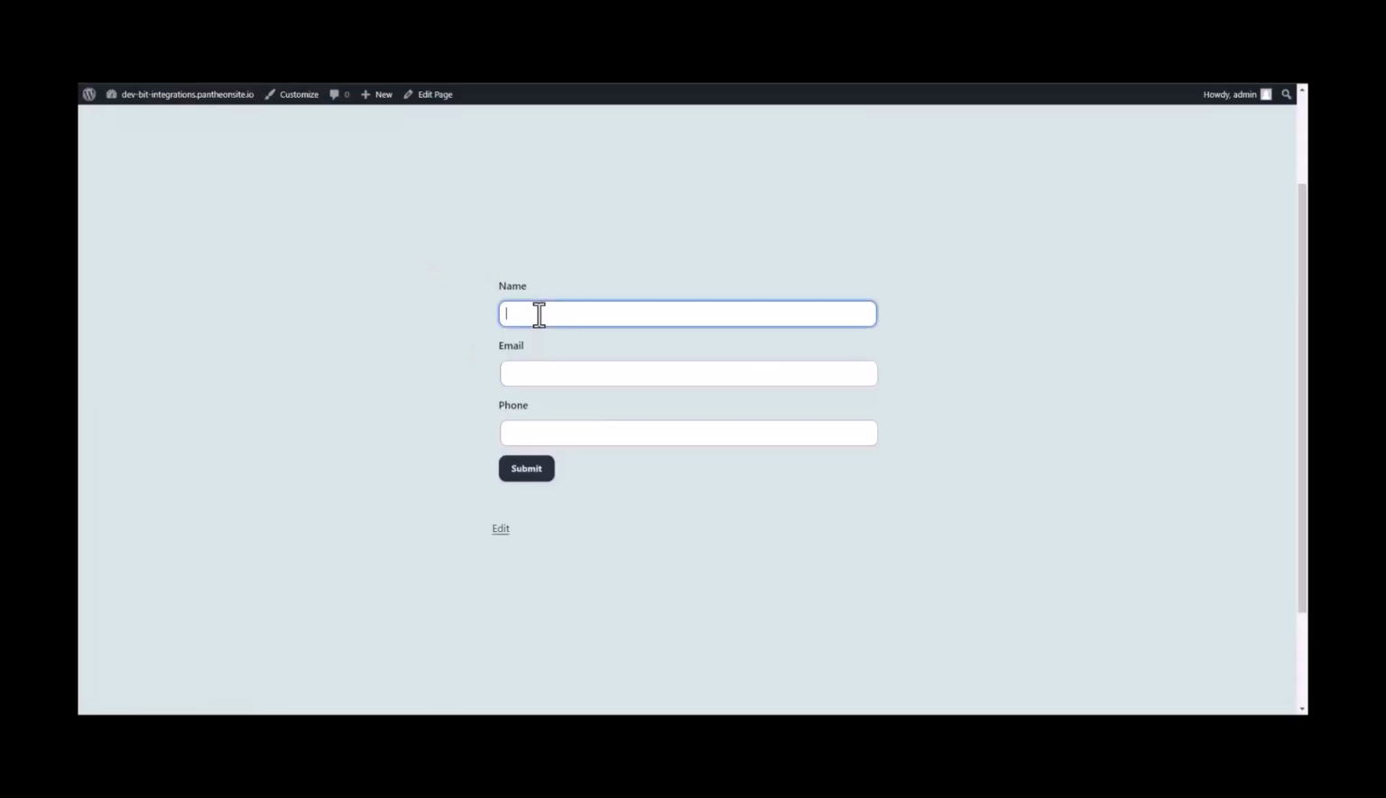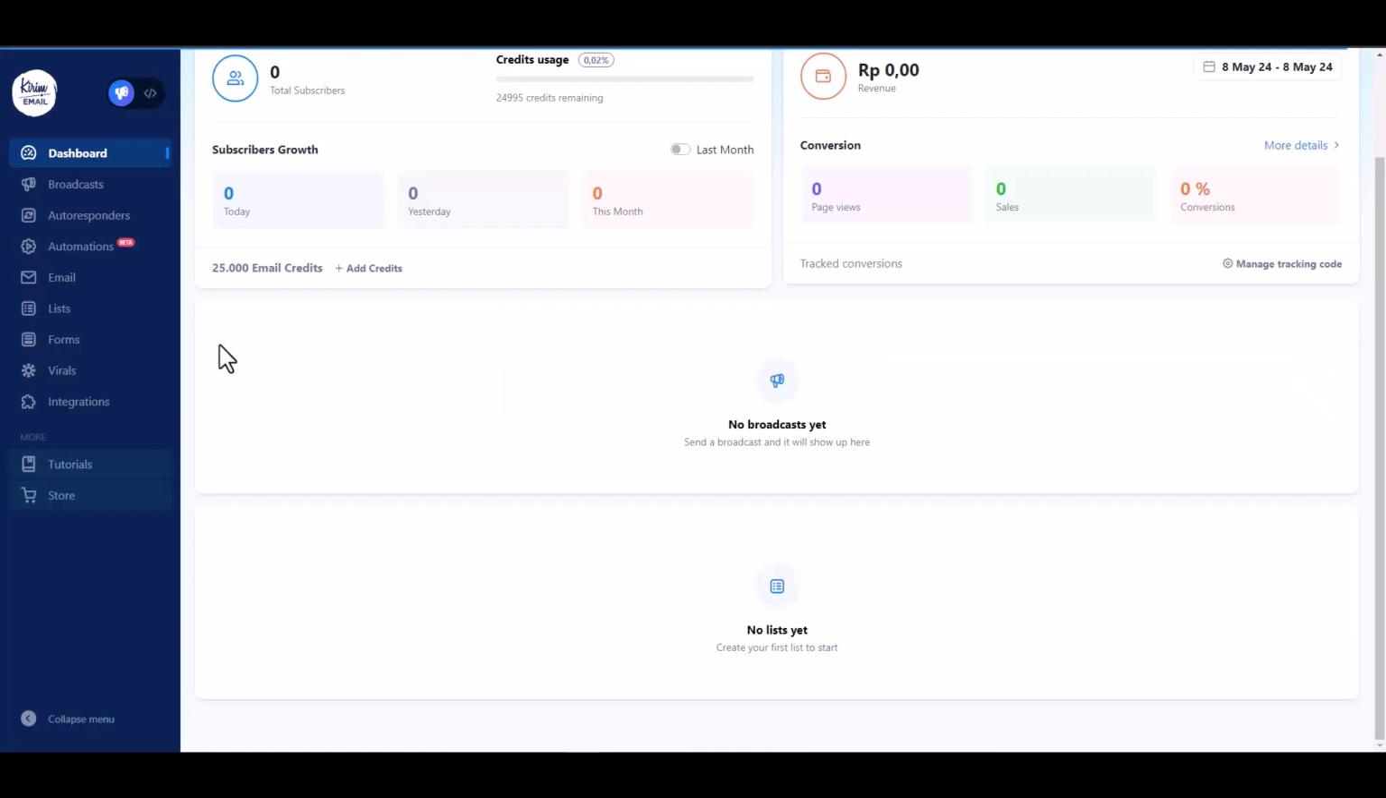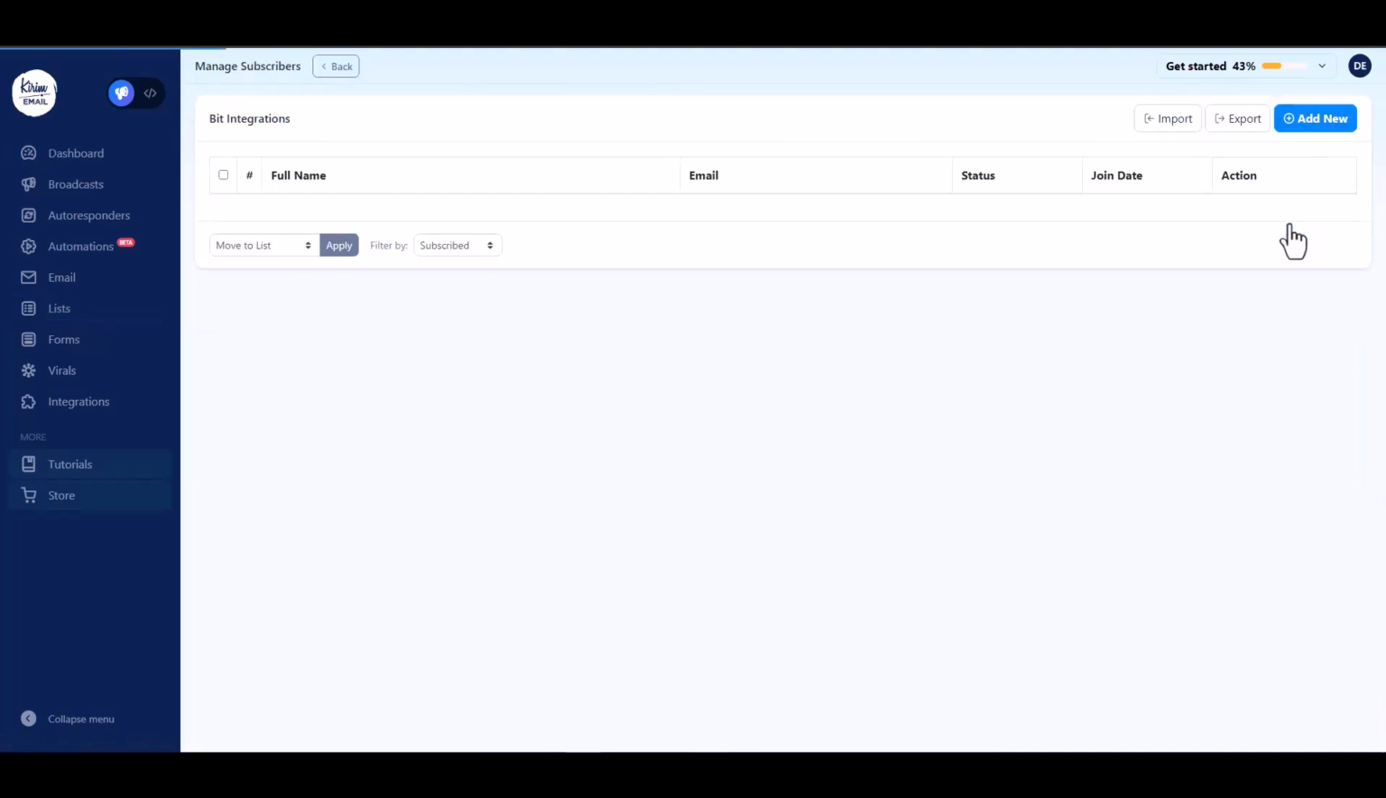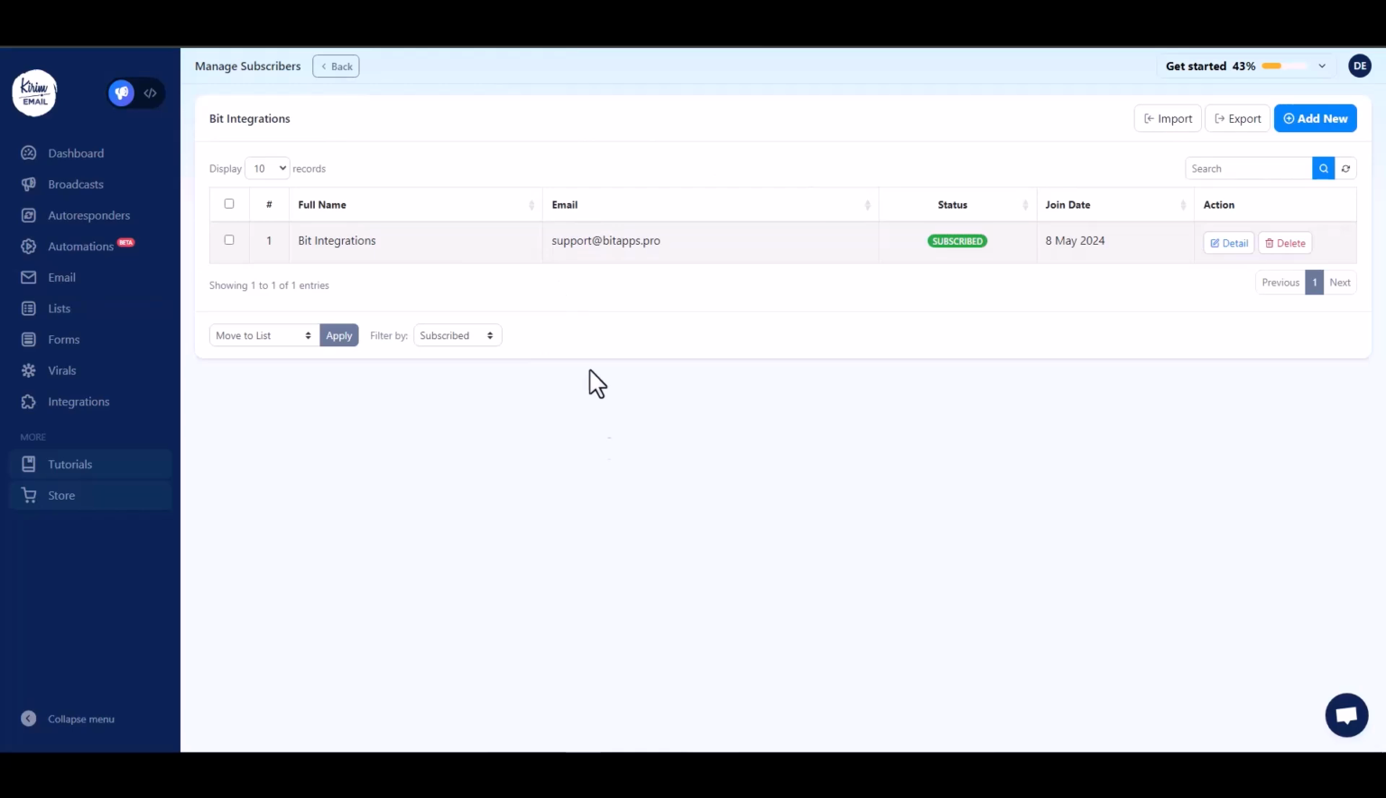Let's submit a form. Submit the form. Now go to the Kirim email dashboard. Navigate to the lists. Subscribers. Here, you can see that the data has been successfully received.